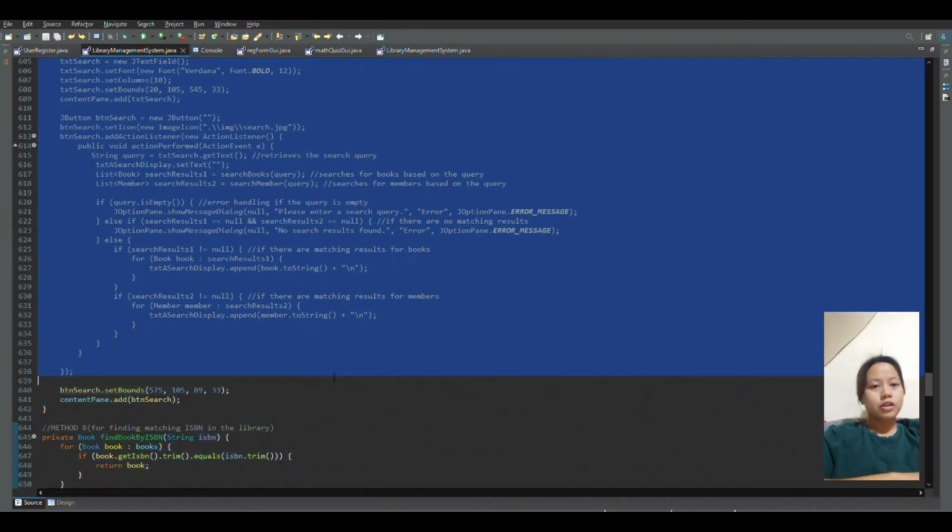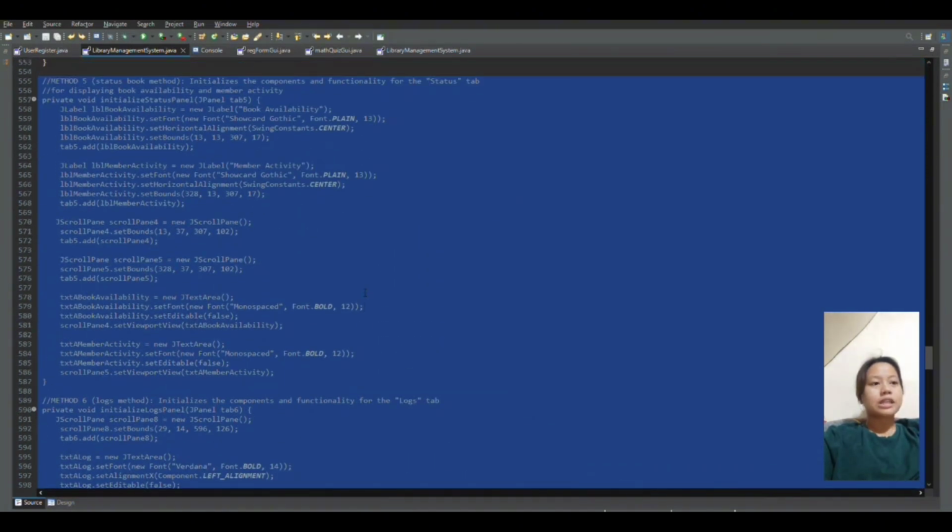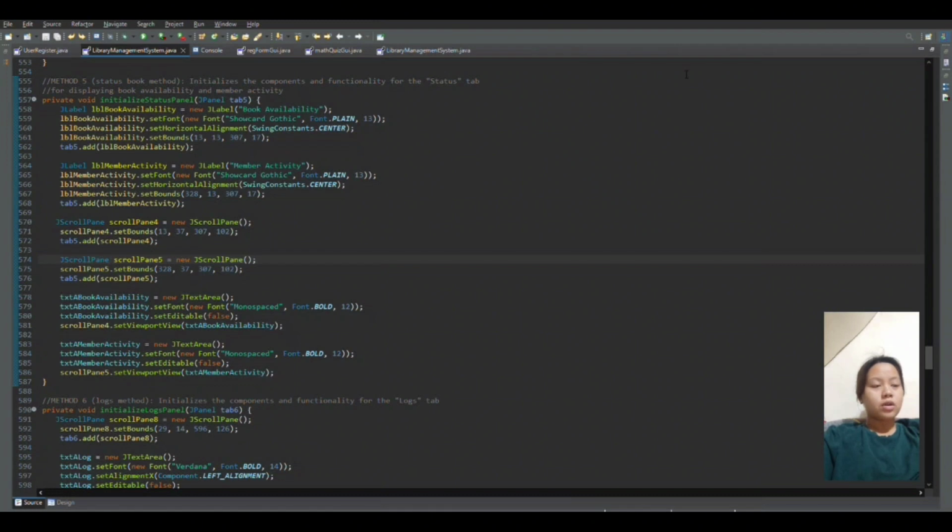So, I'm here to talk about the private void initialize status panel, JPanel tab 5. This declares a method named initialize status panel that takes a JPanel parameter named tab 5. The method is used to set up the user interface components related to the status panel.